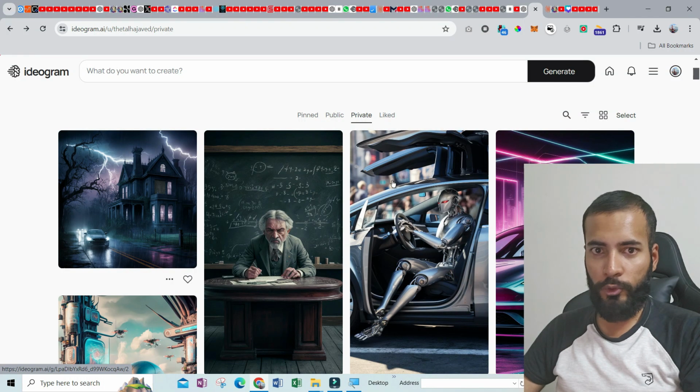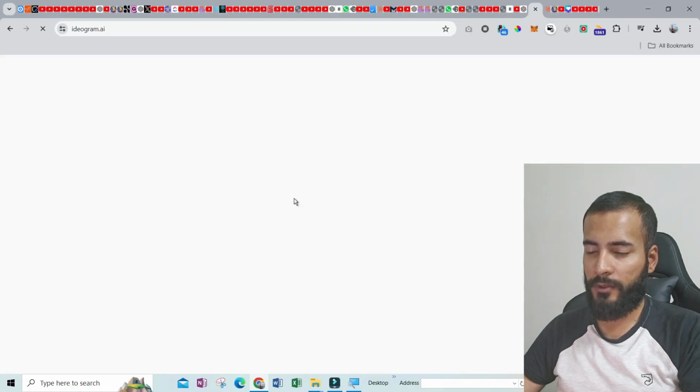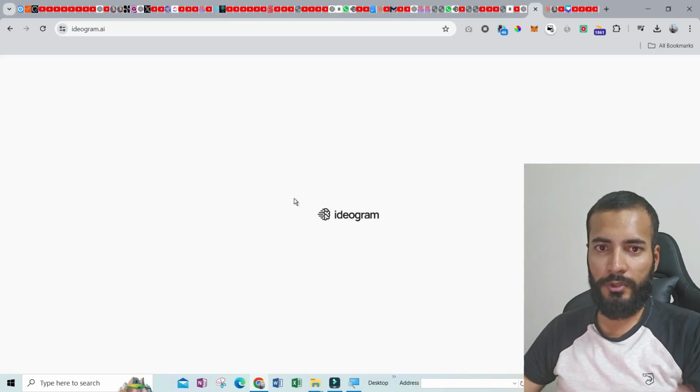Now what I'm going to do is click on Ideogram here, and it will take me to the Ideogram homepage, where other generations that have been made by the community will also be shown.